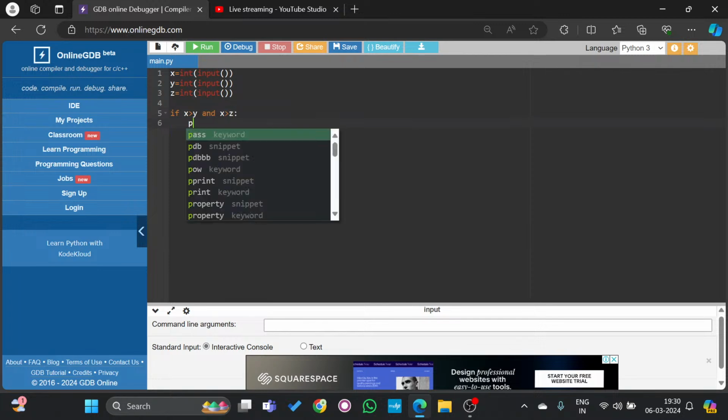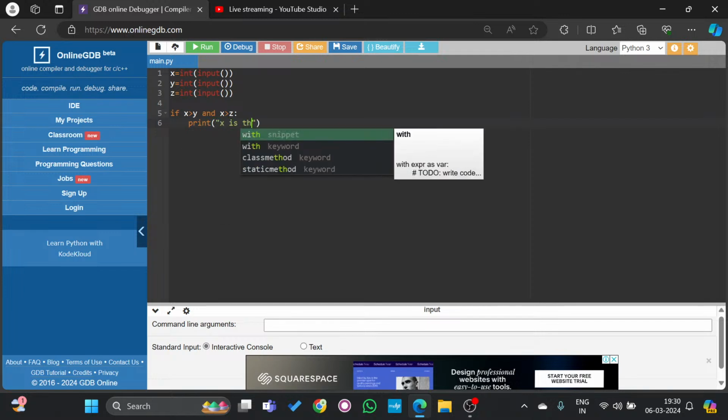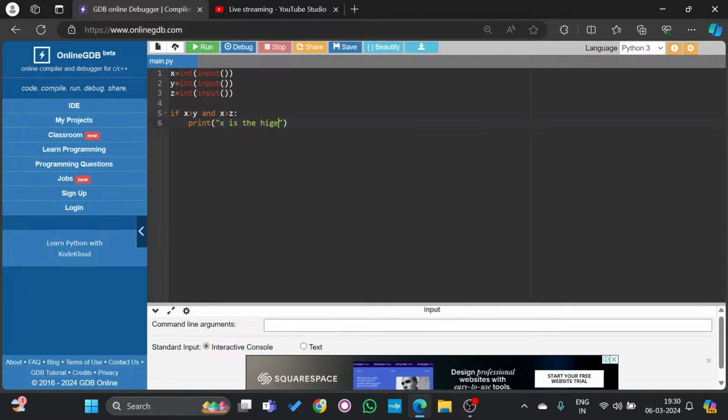Then what will I do? I will print x is the highest. So what am I doing here? First, I'm checking if the value of x is greater than y, and then I'm checking if the value of x is greater than z also.